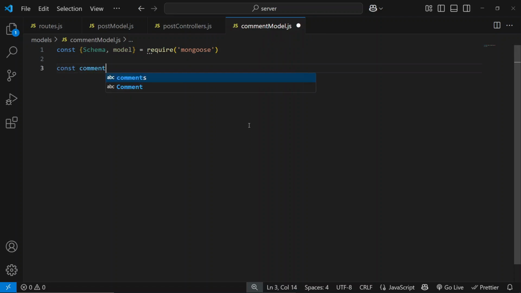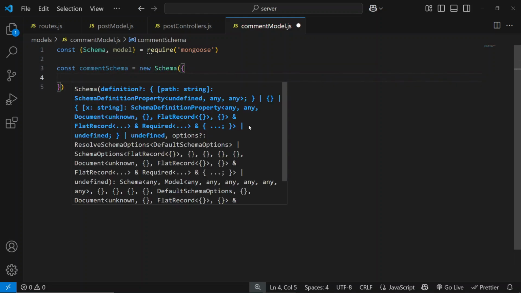So I'll say comment schema should be equal to new schema, takes in an object, and for every comment, we need the creator of that comment, the post ID, the post that comment belongs to, and then the comment itself. Now for the creator of that comment, instead of me having just the creator ID, I'm actually going to have the creator ID, the creator name, and the creator photo. Okay, the creator profile photo.